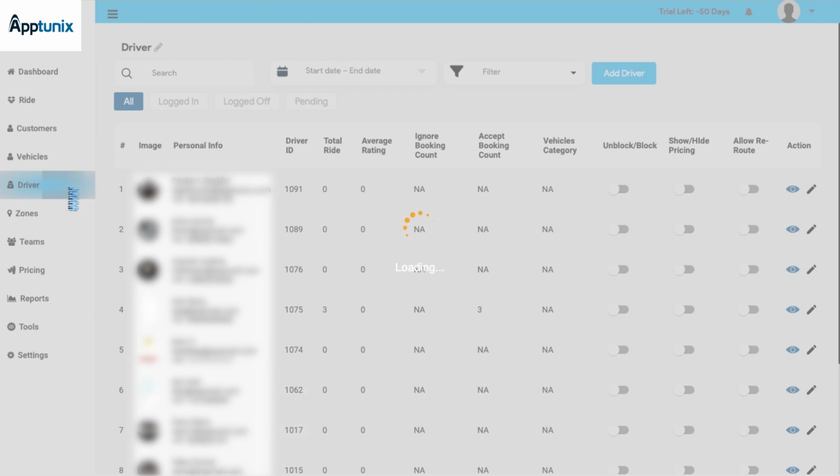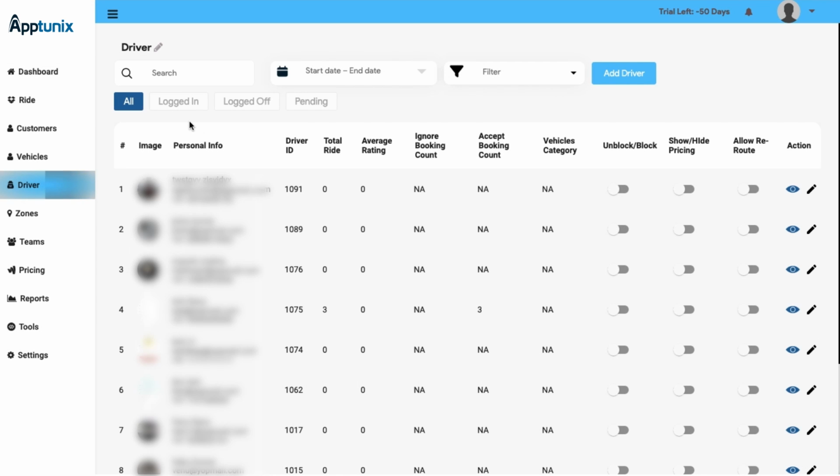This panel is basically to show the status of the driver, whether he is logged in, logged off or pending. Apart from that, all the information of the driver will be displayed here. Starting from the image, personal information, driver's ID, and total ride count, average rating, ignore booking count, accept booking count and the vehicle's category. You also get an option to unblock or block a driver, show or hide the pricing, allow the reroute and the action button as usual.